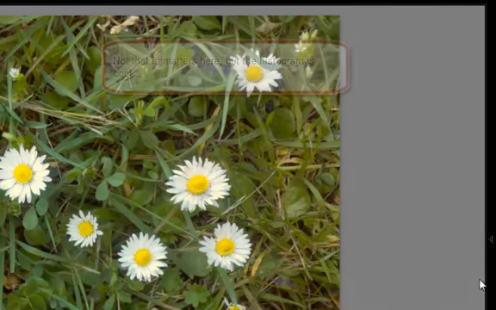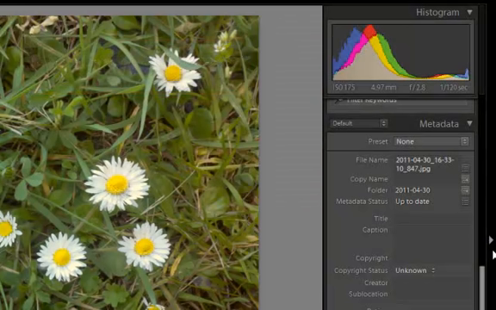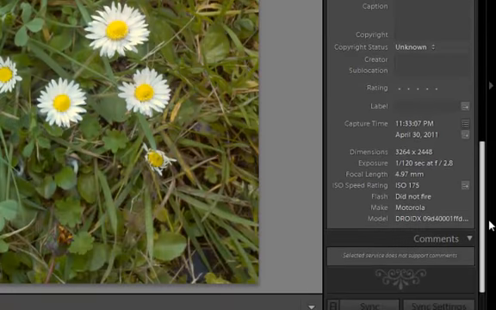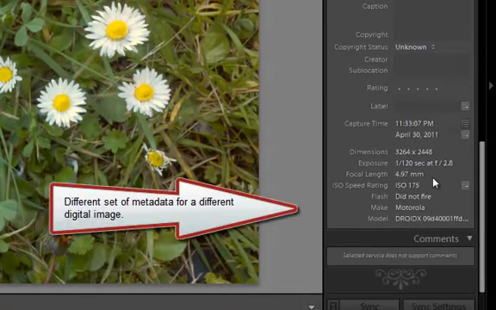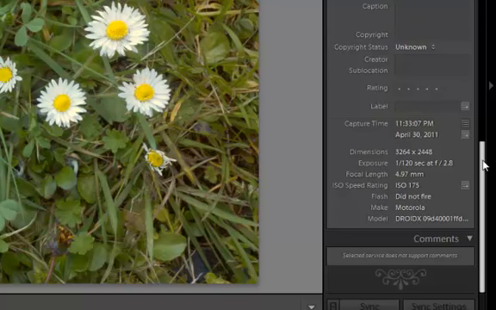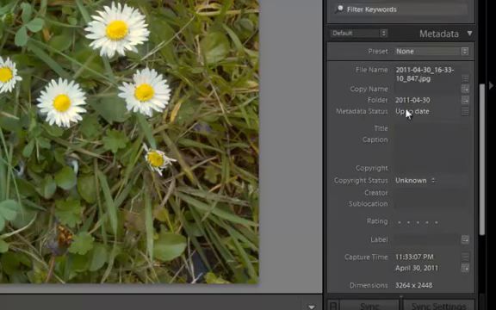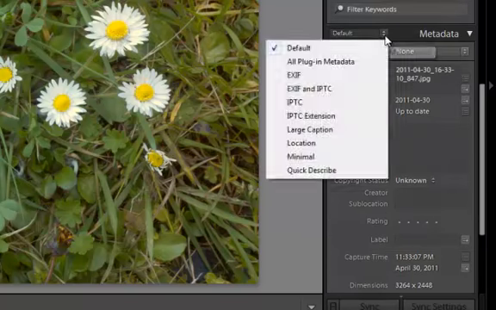Anyway, if we go to one of the pictures I took with my Droid, we can see that the metadata is indeed different. The focal length is different. The exposure and dimensions are different. The flash also did not fire. We see that it's a Motorola Droid. And we see the file information.